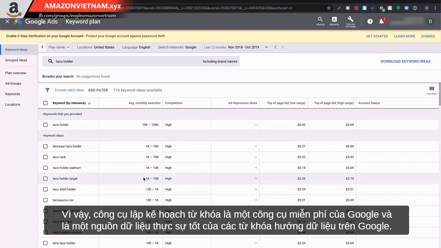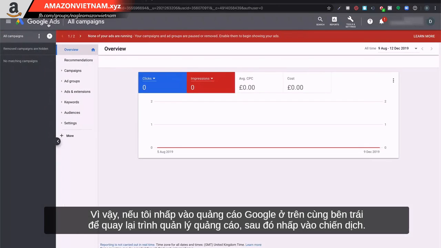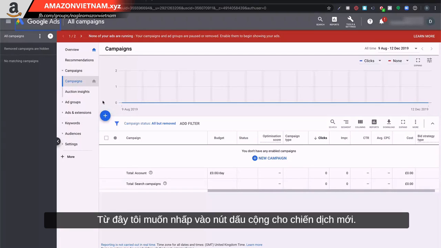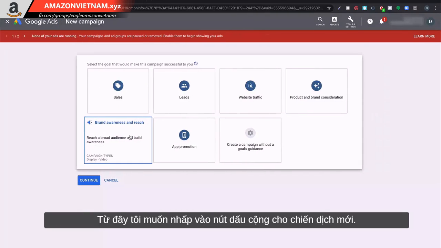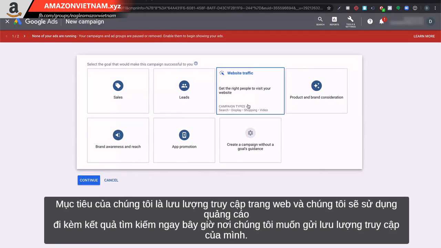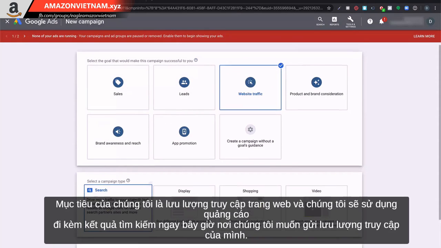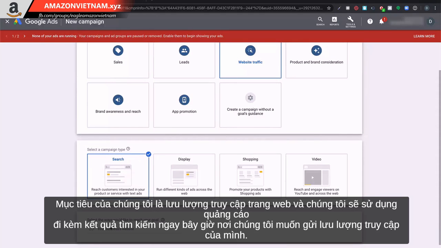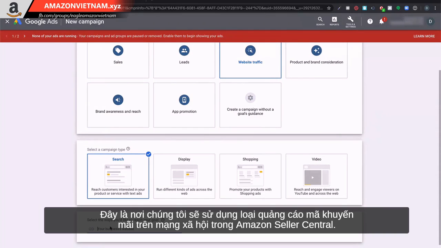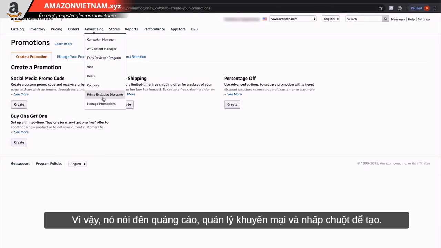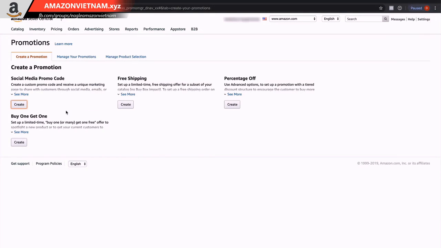So the Keyword Planner is a free tool from Google and a really good source of data-driven keywords on Google. So if I click Google Ads at the top left-hand side to go back to the Ads Manager, then click on Campaigns, I want to click the plus button, New Campaign. From here, our goal is website traffic, and we're going to use search ads. Now, where we'd like to send our traffic, this is where we'll use the social media promo code promotion type within Amazon Seller Central. So we come to Advertising, Manage Promotions, and click Create.